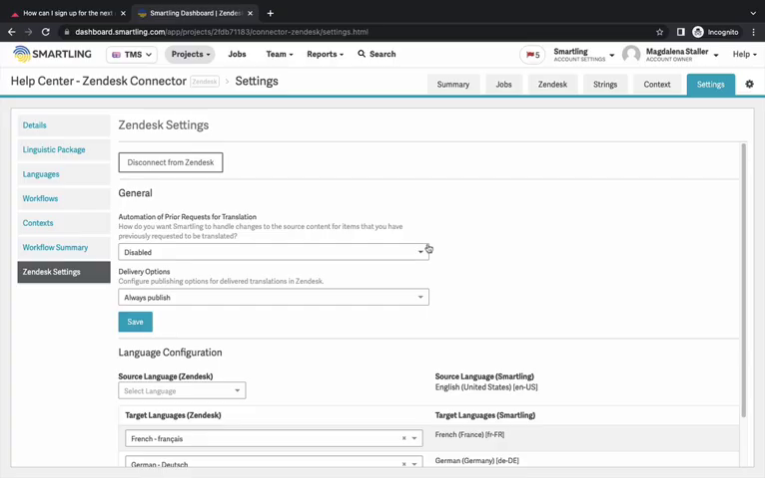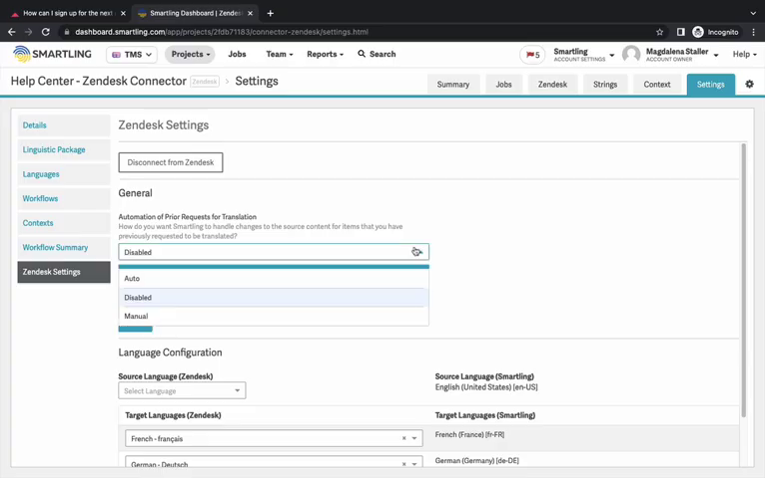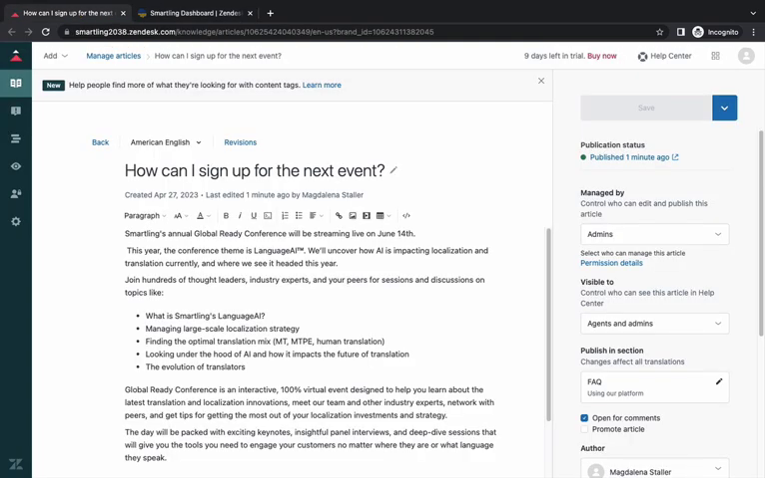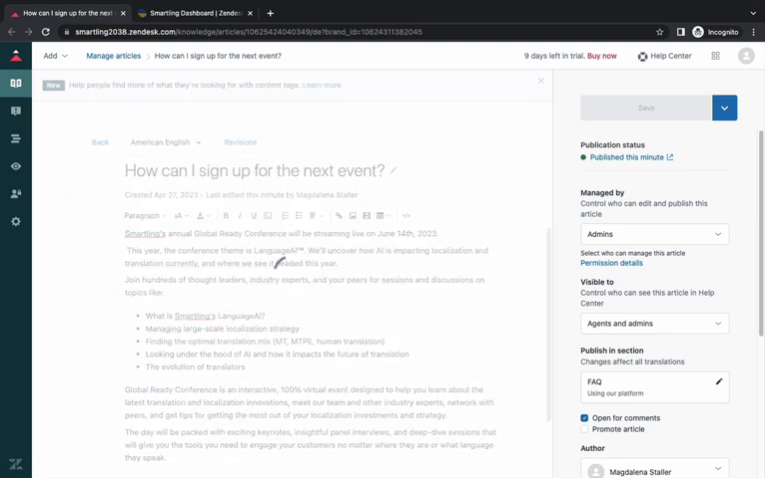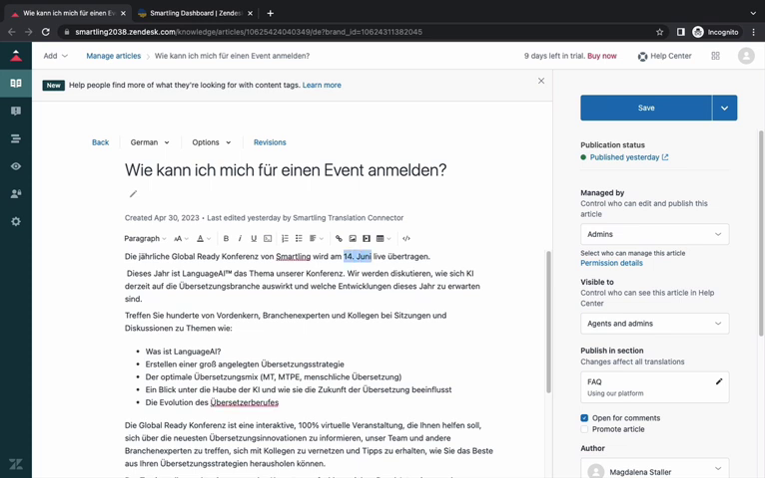If you select the option Disabled, Smartling will not check for any updates to the content that you have previously requested for translation. Whenever you make changes to a page in Zendesk, the new content does not get pulled into Smartling automatically. So even if you update the source content, the localized pages will only show the initial translations. We would only recommend using this setting if you only ever want to translate the first version of each article.